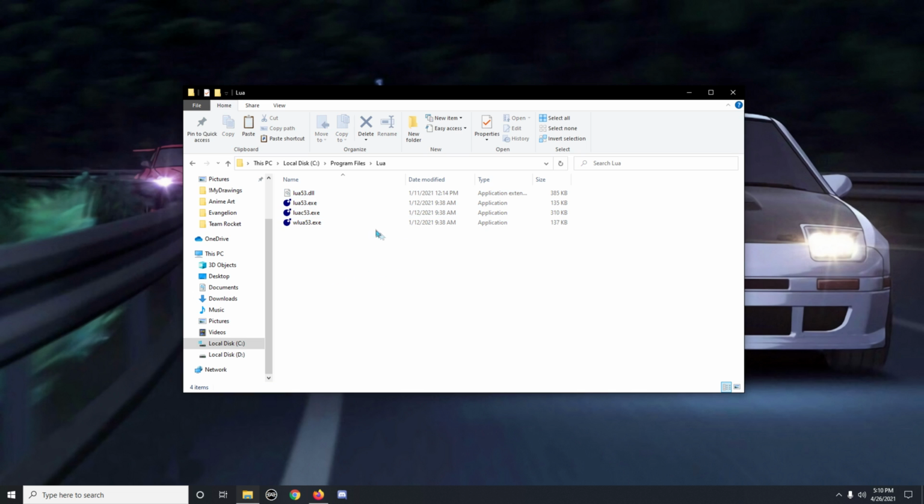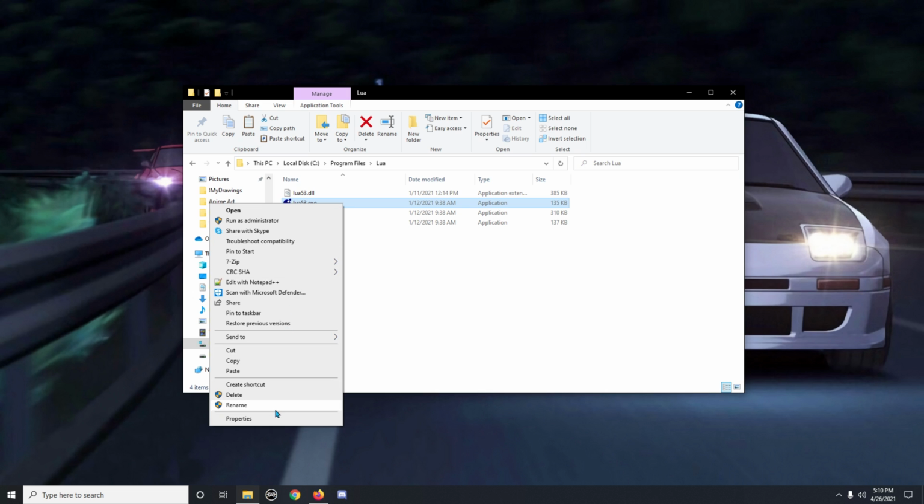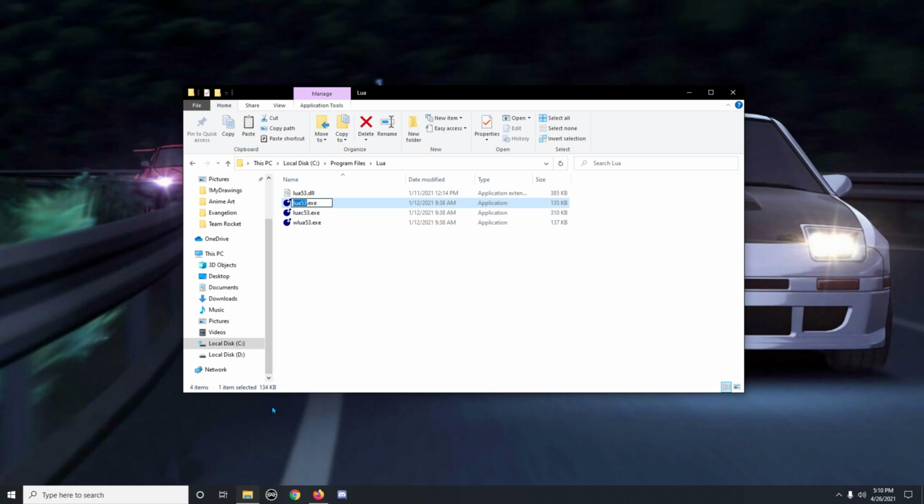Great. Now I'm going to rename this from Lua 53 since that will be helpful later. So I suggest you do the same. You can right click and hit Rename on the top file there. And I'm going to rename it from Lua53.exe to just lua.exe.